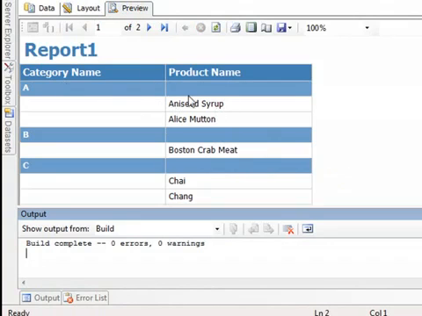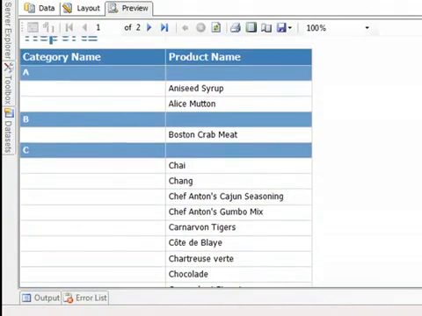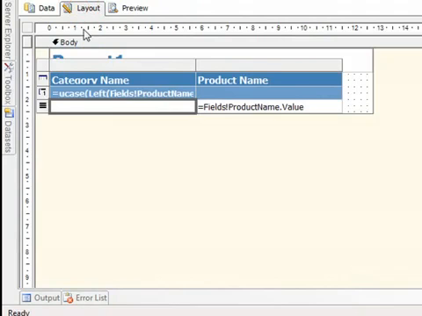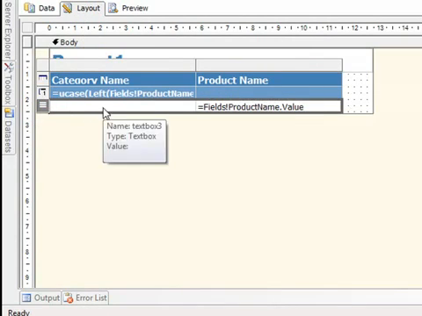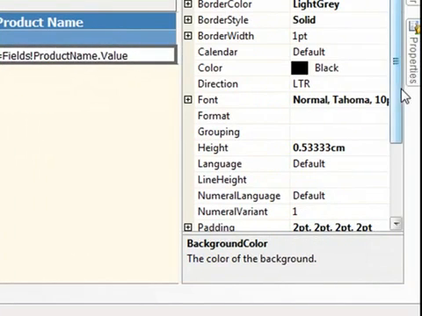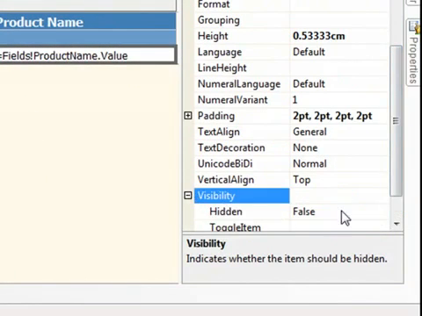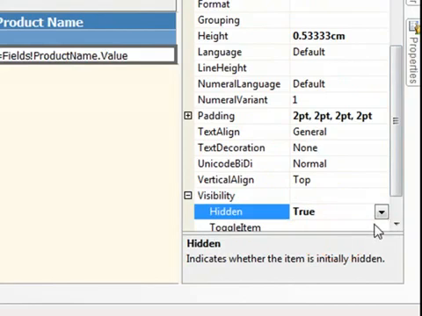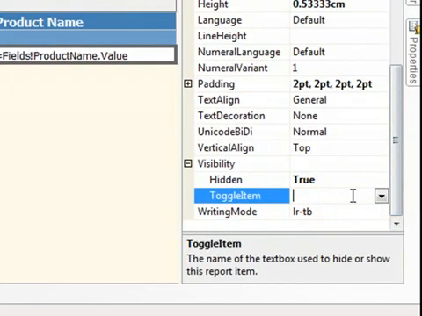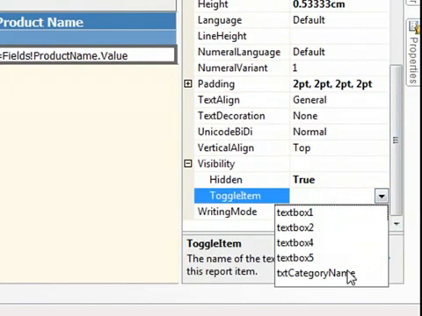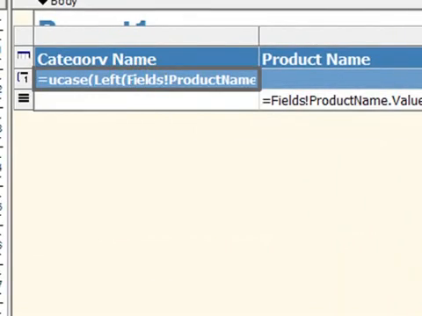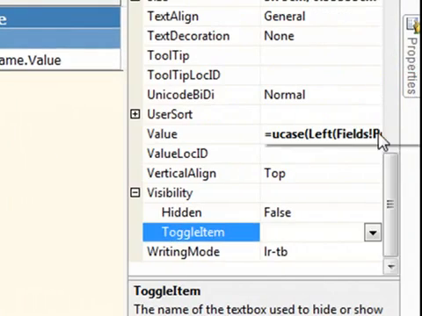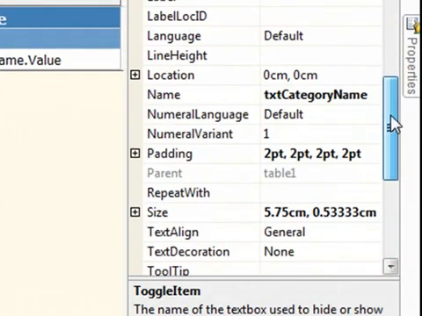Now, as you can see, everything is grouped by the letter of the alphabet, but obviously that's not exactly how we want it. We want to create a drill down for this, and finally we just select the line of the details, and then go to properties, and in the same way we did previously, we go to visibility and choose true, and the toggle item is going to be the text category name, which is now actually the product name. If you want, you can change this just to make sure.